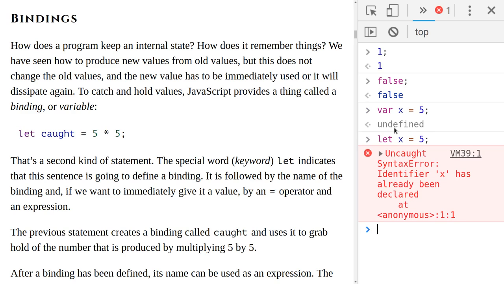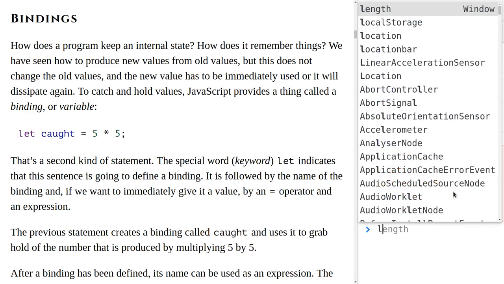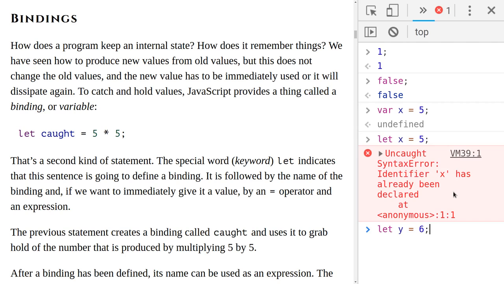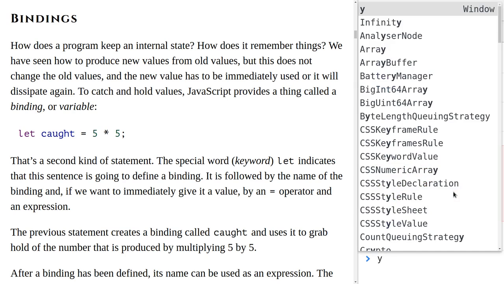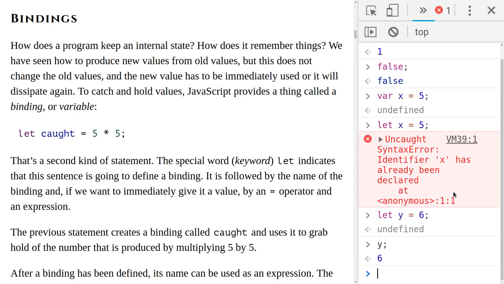Oh, I'm getting a syntax error. It's already been declared. Okay, yeah, that makes sense. You can only declare a variable once. So let's say let y equals 6. And then once we've defined the variable y and assigned its value to something, like 6, we can say y, and it will give us back that value that's been assigned to it.